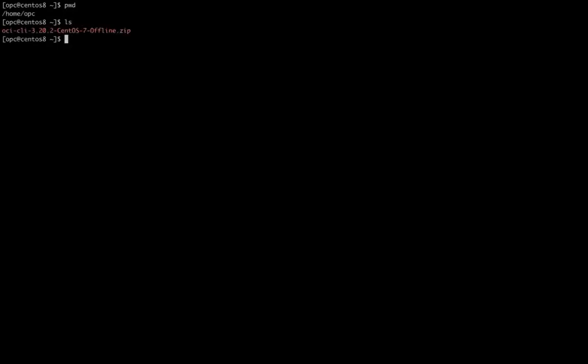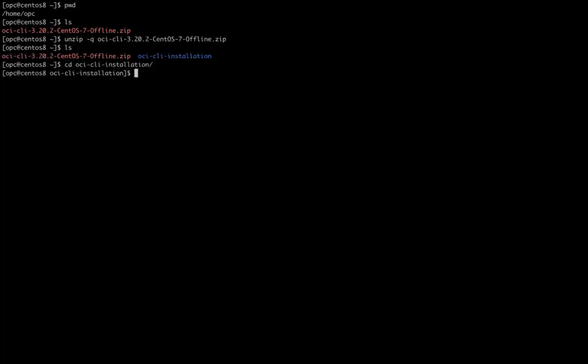Go to the location where the installer is placed. Let's unzip the installer file. As you see, as soon as we unzip, a directory got created. Let's go inside this directory, oci-cli-installation, and see what's in there. As we see, a directory called cli-deps is created, and there are two installer scripts. One is a Python script, and the other is a Bash shell script.